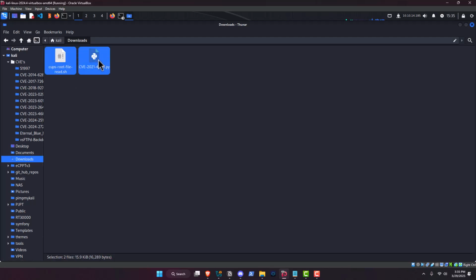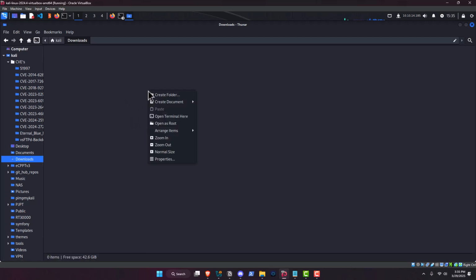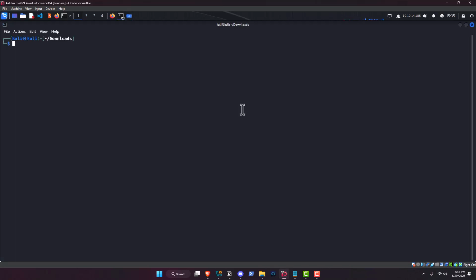Get rid of these. And I'm going to go open a terminal here. And what I'm going to do is, to make this easy, because I want to get a file from the exploited machine to mine, I'm just going to do it with an FTP server.